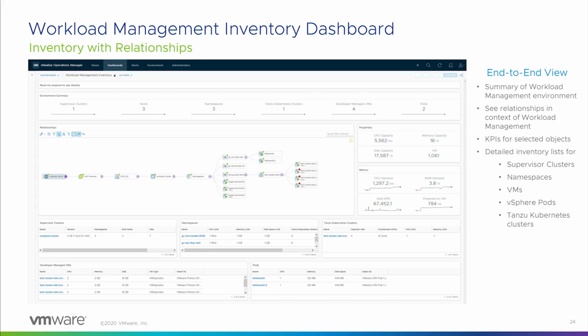For example, the Workload Management Inventory dashboard provides us an overall view across the environment, so we can easily identify if there's an uptick in the number of pods that are deployed. We can get key performance indicators for selected objects across our entire inventory tree, and we can also dive a little bit deeper into the individual objects like our namespaces and see how they're configured. Do we have any limits configured? And if we don't, we can identify what limits should be imposed on these.